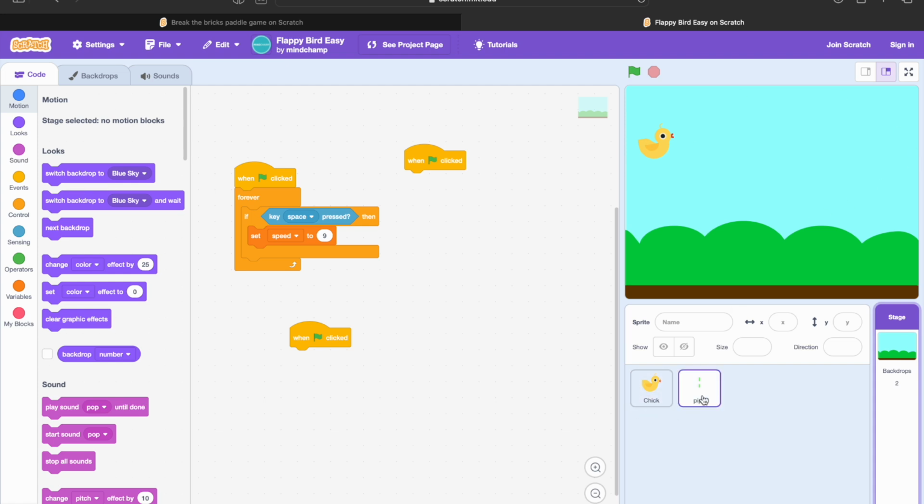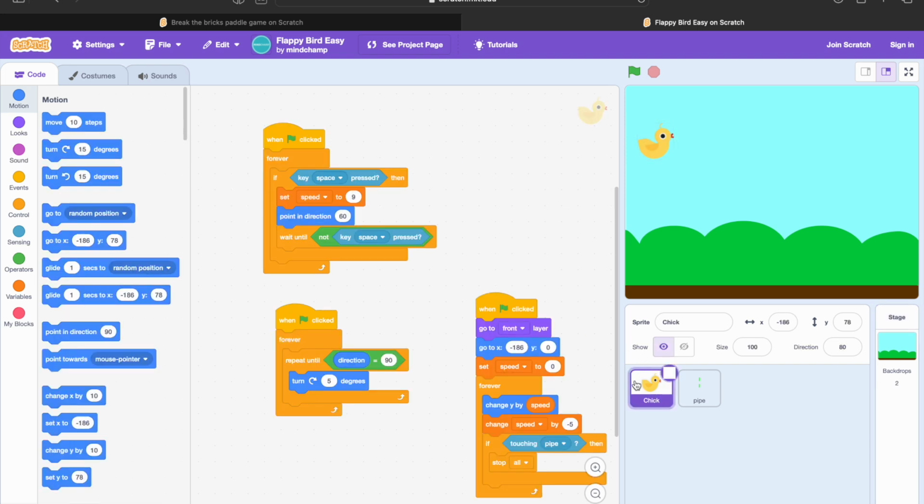Now what we have over here is our sprites. Sprites are basically interactable elements that you can use in your game, and they act somewhat as characters. So let's see how these ones work. When we go to the chick, this is basically the bird that we're trying to make fly and avoid the obstacles.